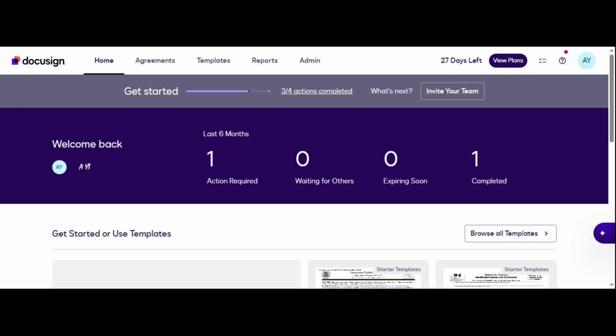All right, let's get started. First, open your browser and go to DocuSign. You can head directly to apps.docusign.com and sign into your account. Once you're logged in, you'll land on your DocuSign home dashboard, where you can manage envelopes, templates, and documents.